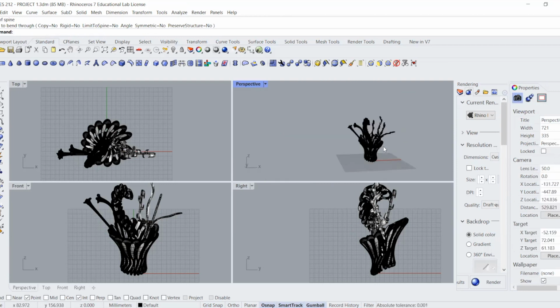And there you have it. This is my final Rhino project. I hope you like it.